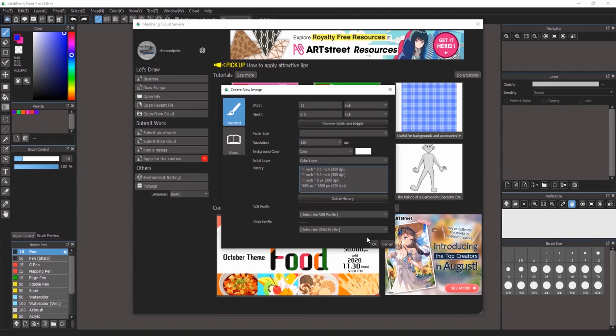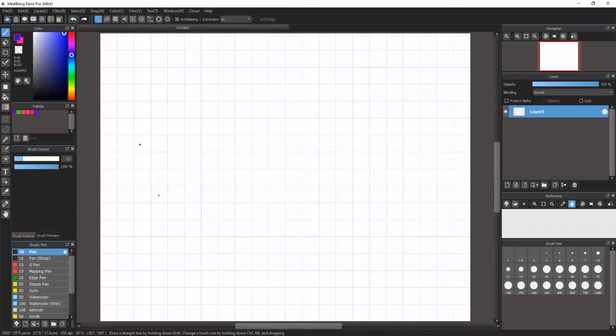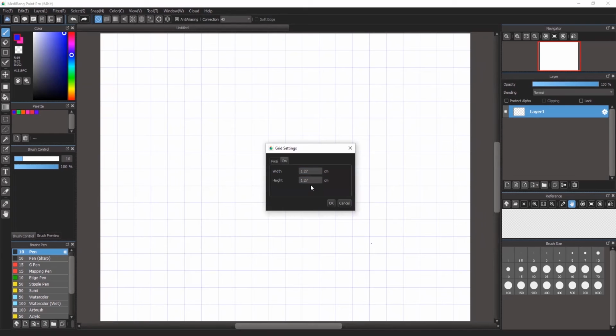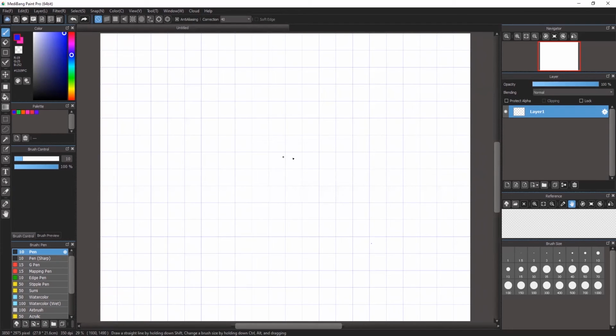350 dpi, color is white. I have my grid set up. Just really quick review. You just go to View, click Grid, Grid Settings. The width and height are 1.27 centimeters, and that's going to give you the equivalent of 1/2-inch squares.